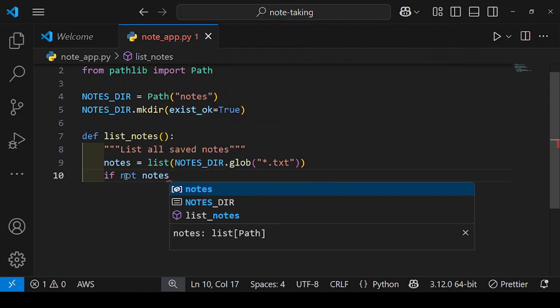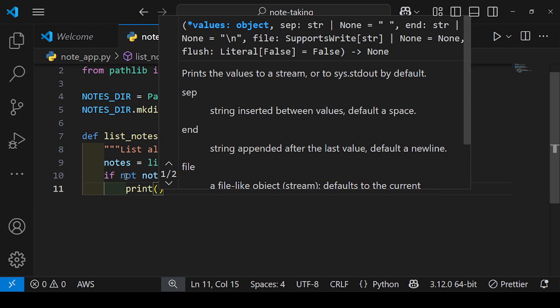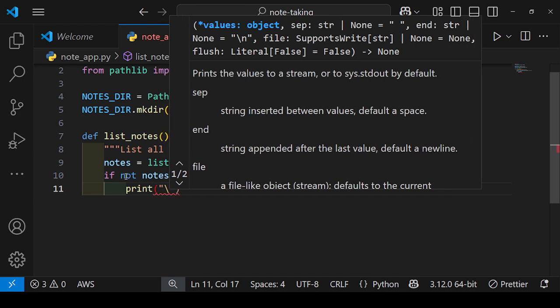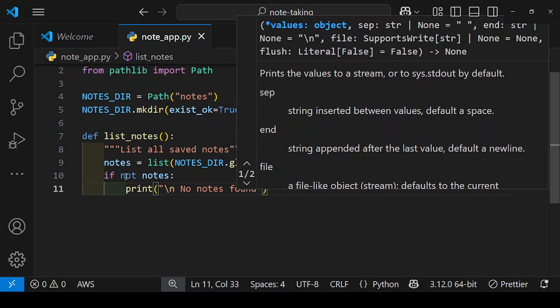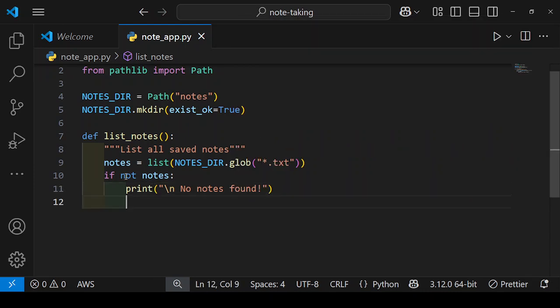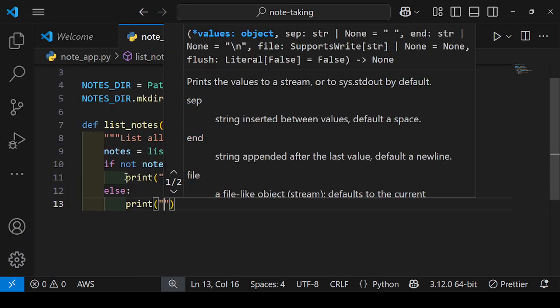So here I will write: if notes are there, it becomes true; not true means false, so that will not be executed. So if there are no notes, we have to print a statement here. So I will enter here f"No notes found". Okay, and I will write here print, if there are notes.